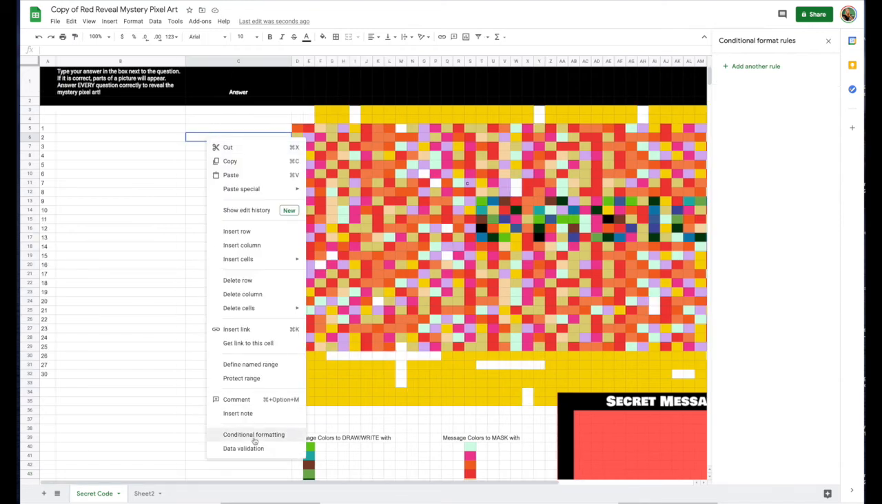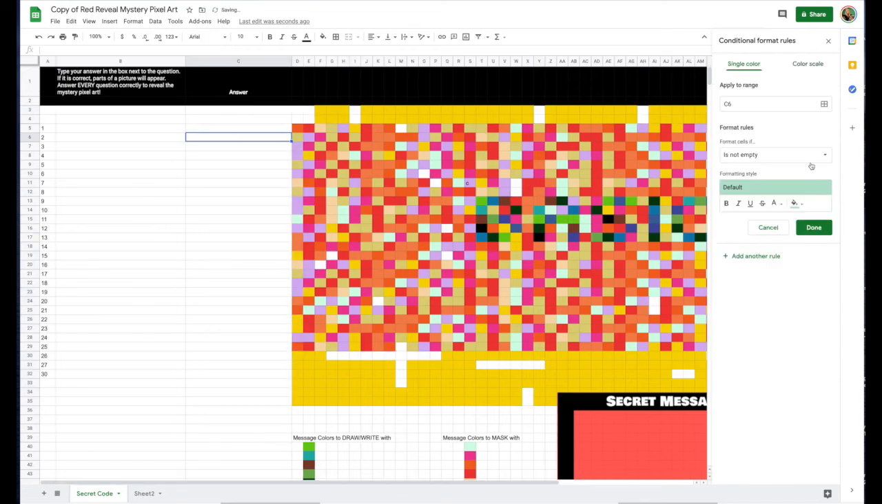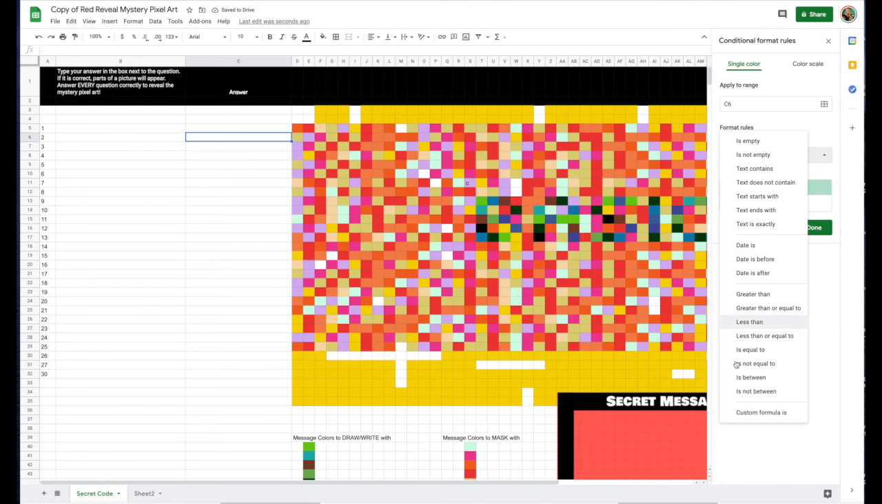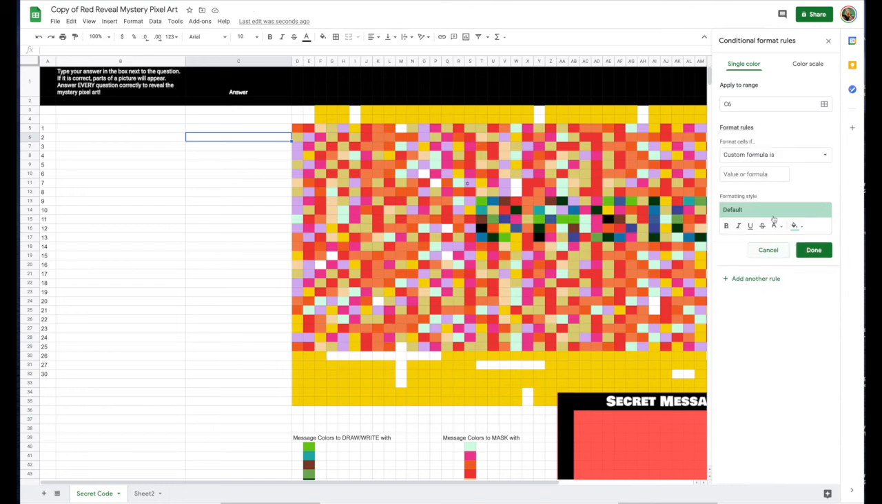Now that you've formatted one cell, you're ready to go ahead and format every single one of your answer cells until the entire mystery pixel art reveals each time an answer is typed in the answer column. This does take quite a bit of time. One thing to remember is that you're going to be changing the color for the different answer sections.